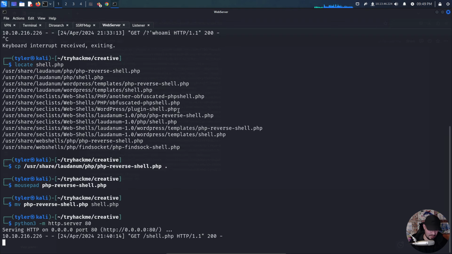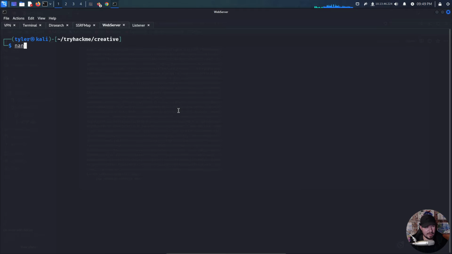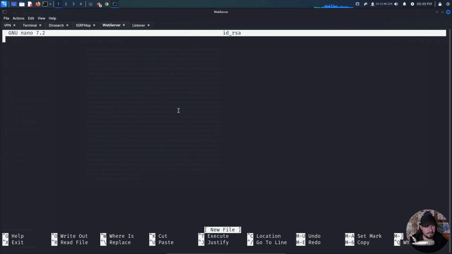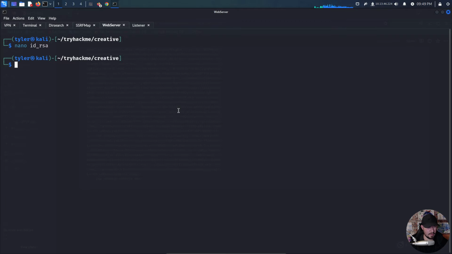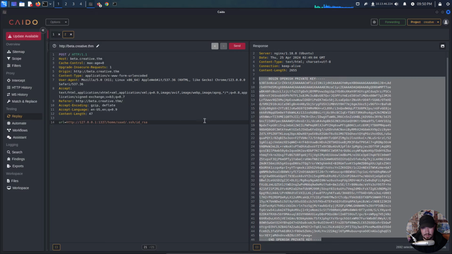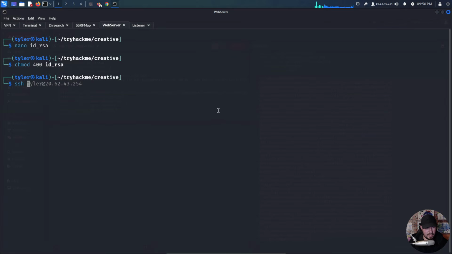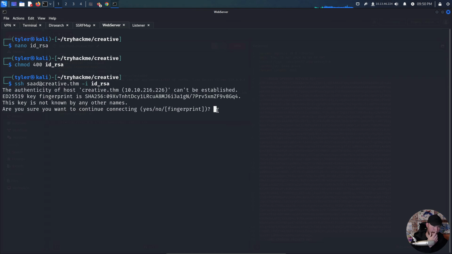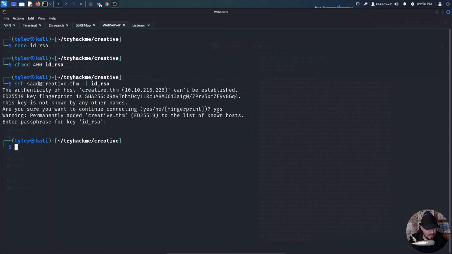You don't want to quit? That's fine. Nano. chmod 400. And now SSH as, I don't even remember the user's name. Sad. Oh, we got a passphrase for the key. Okay. Well, we can probably crack that.